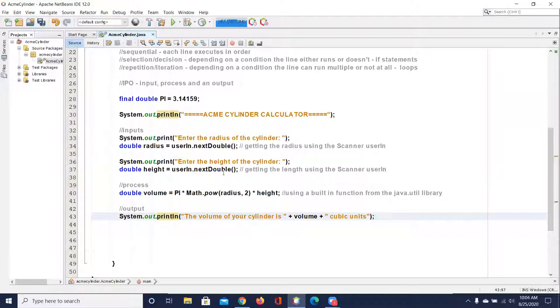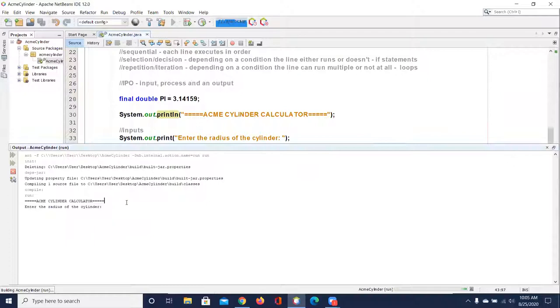So let's see if this thing works. And normally how I would test this is I'm going to use 10, because it's radius times radius, so that'll give me 100. And then I'm going to make it 10 feet long. So that makes it 1,000, 10 times 10 times 10, times 3.14159. And that should be 3,141.59 cubic units.